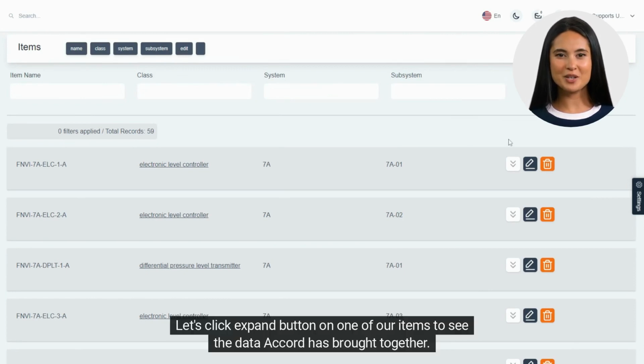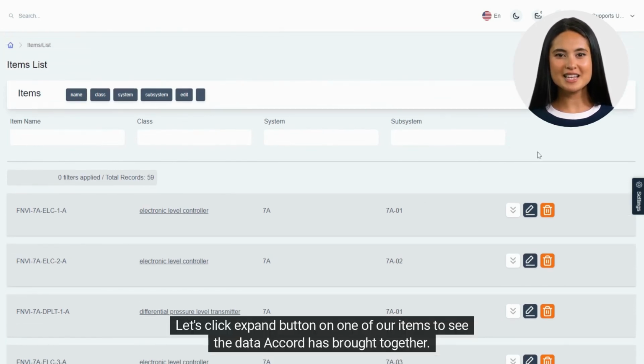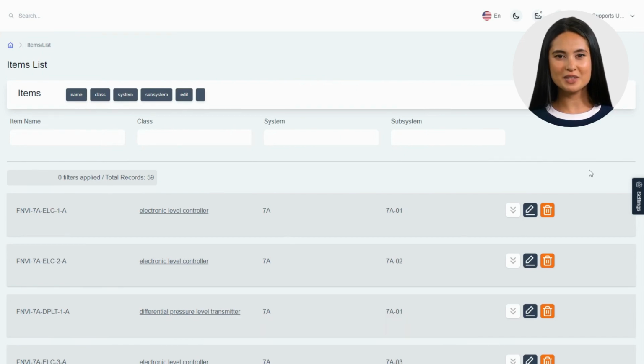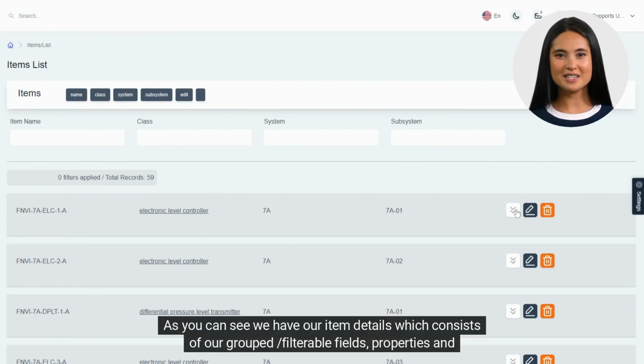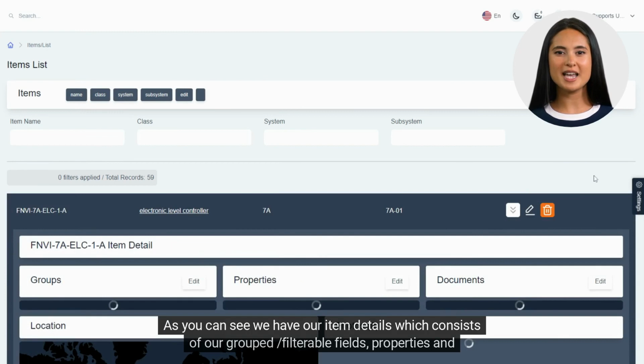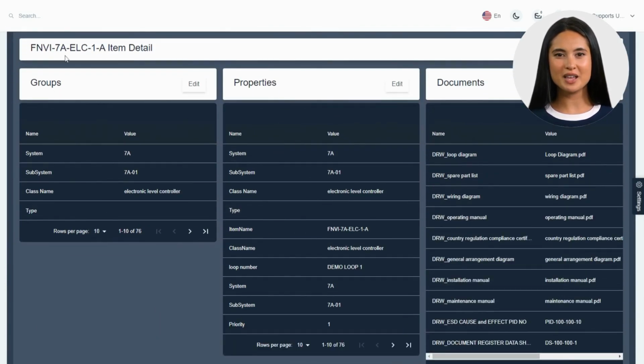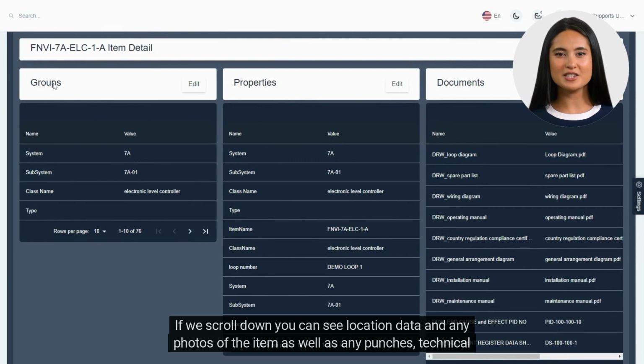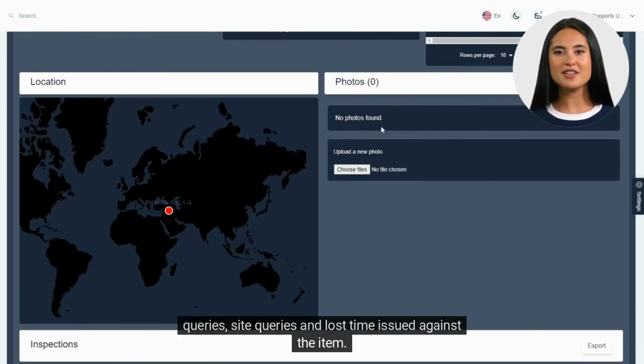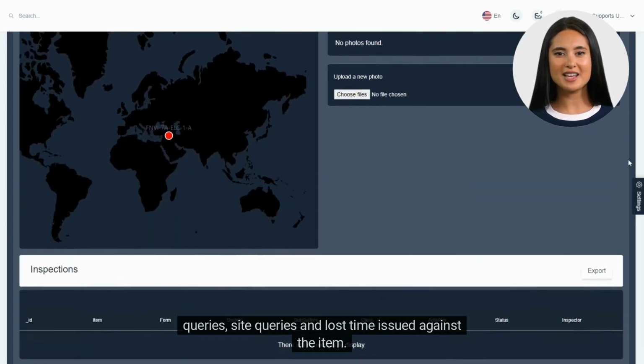Let's click the Expand button on one of our items to see the data Accord has brought together. As you can see, we have our item details, which consist of our group/filterable fields, properties, and documentation at the top. If we scroll down, you can see location data and any photos of the item, as well as any punches, technical queries, site queries, and lost time issued against the item.